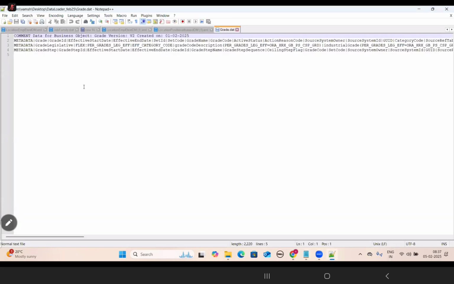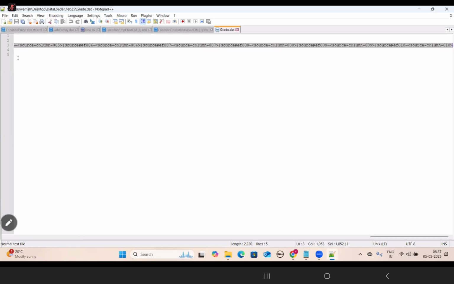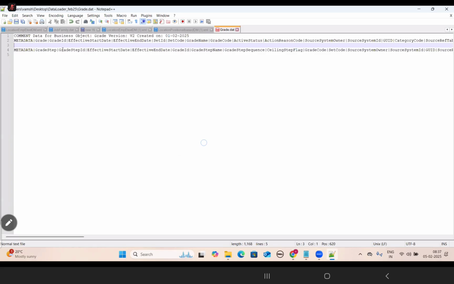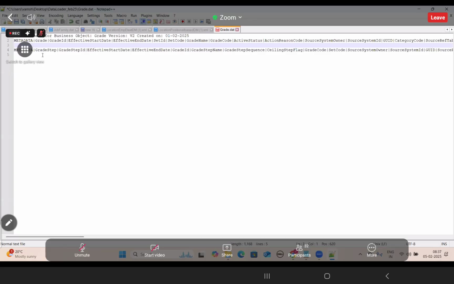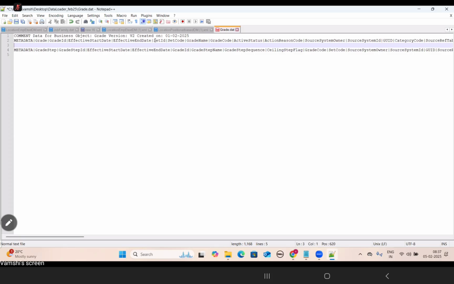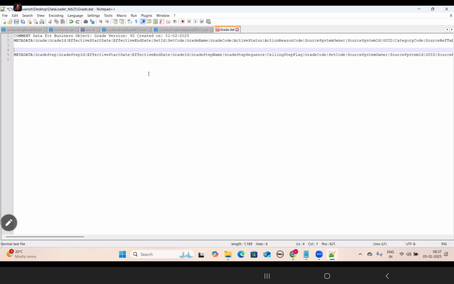Now in the data file also, there is a legislative within. So this is not required. You just remove it from here. Whichever is not required, you can remove from here, guys. So we are going to concentrate on grade and grade steps. And whichever are the non-mandatory columns, you can remove from here. So as usual, is grade ID required or not in the data file?